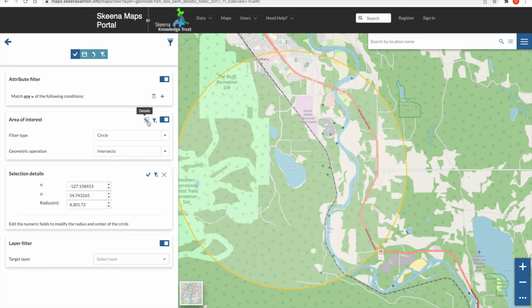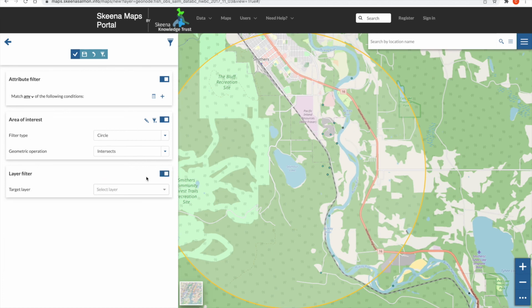Once the circle is drawn, I can then edit the shape to a radius of exactly 5 kilometers by clicking on the edit icon and entering 5,000 meters in the radius box. Note you also have the option to modify the center of the circle to an exact coordinate. Click on Apply to apply the filter and on Save to save the changes.